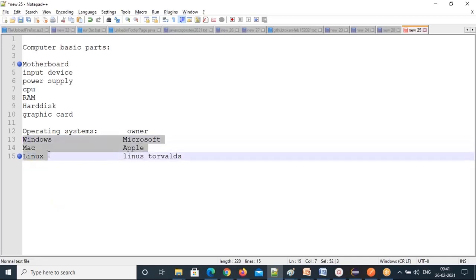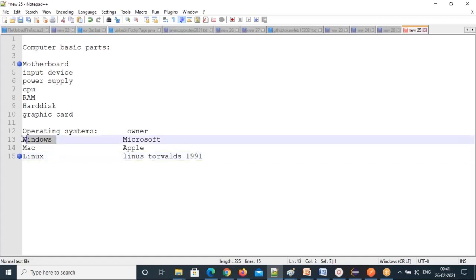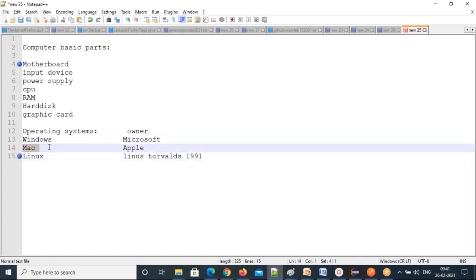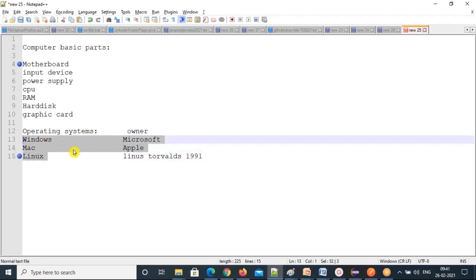These are the main three operating systems in the market. Windows from Microsoft, Mac from Apple, and Linux developed by Linus Torvalds in 1991. Based on that, different companies develop their own operating systems of Linux, with different flavors. Windows also has different versions, Mac also has different versions. But the basic operating systems are these three.